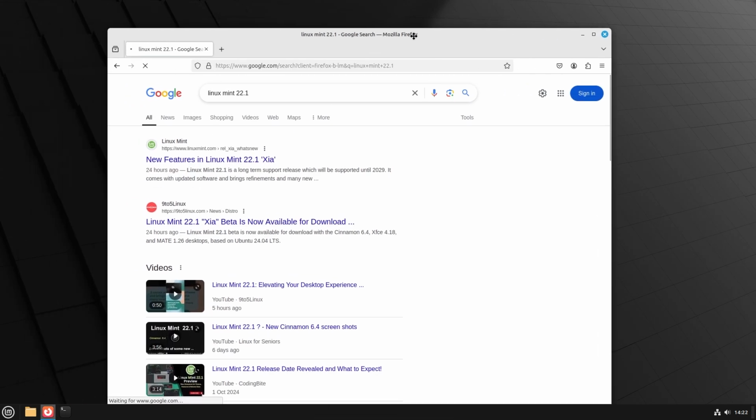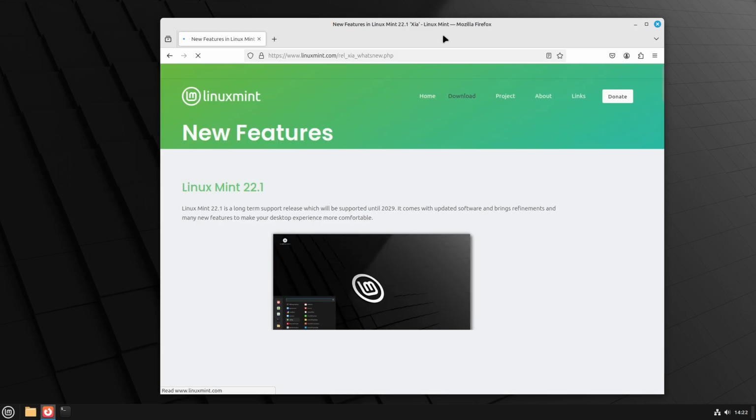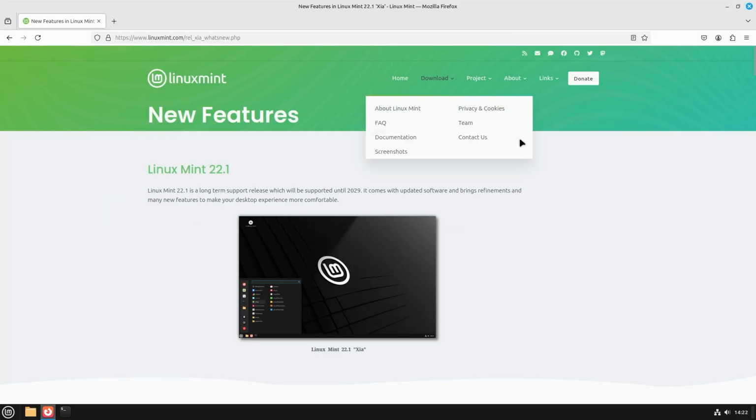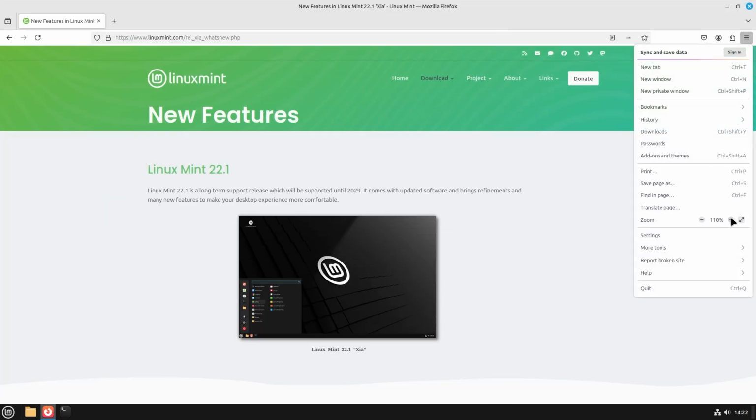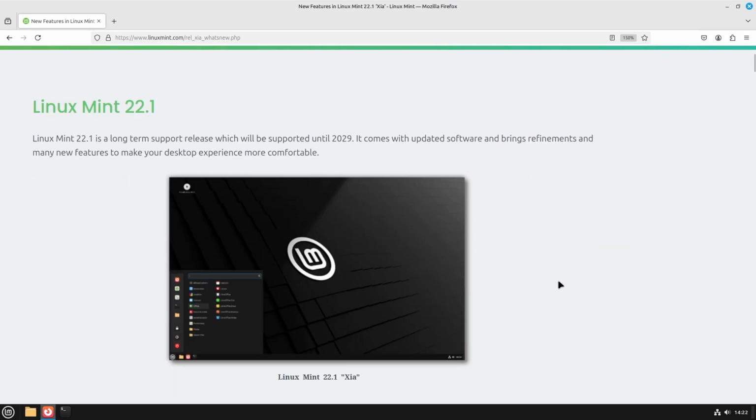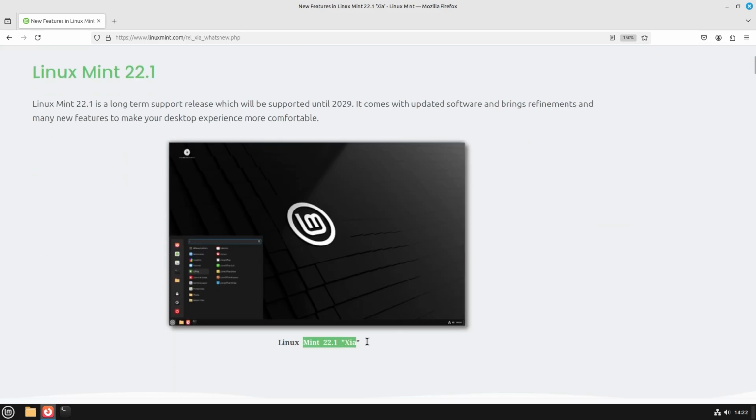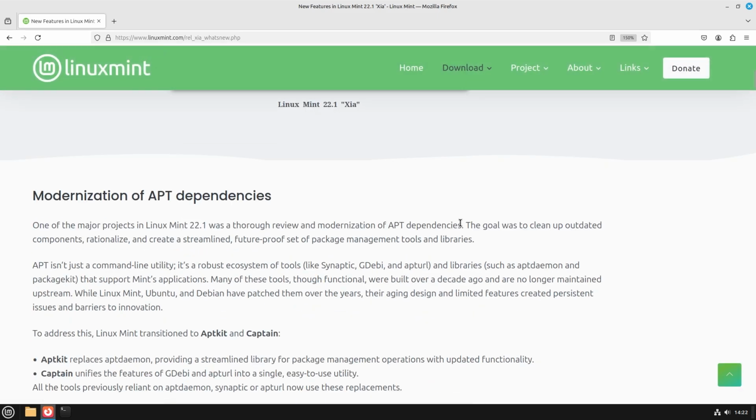So here I have the official page. I'm not going to bore you with too much detail, but let's just go through a few of these, and we're going to increase the font size to about 150 for your benefit. So this is named 22.1 Xia edition. This comes with support until 2029. It's pretty good. It has a lot of updated software and refinements that you are going to enjoy.